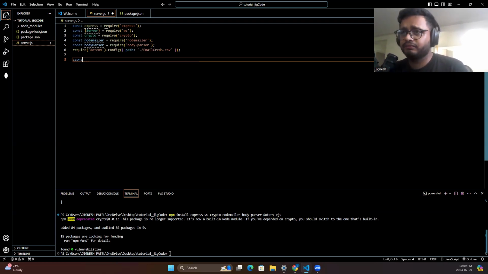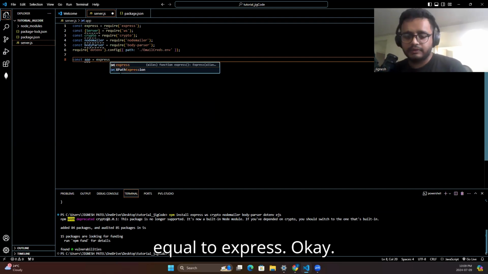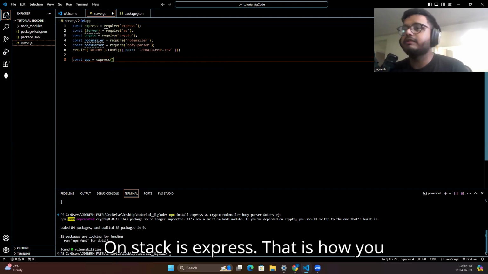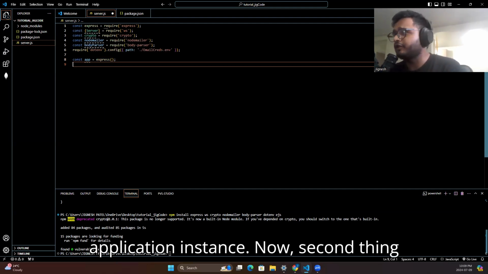Const app is equal to express. Okay, so const app is equal to express. That is how you create an Express application instance.